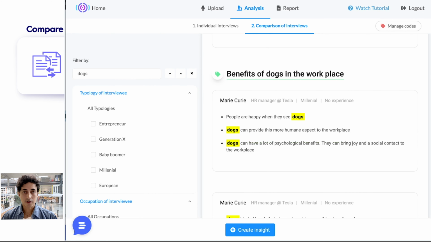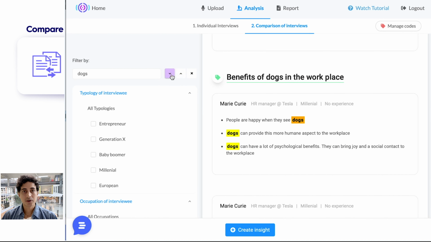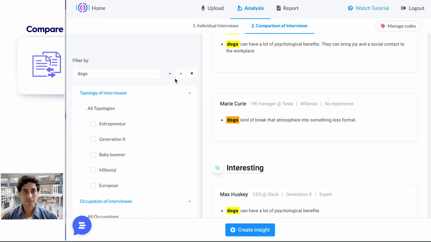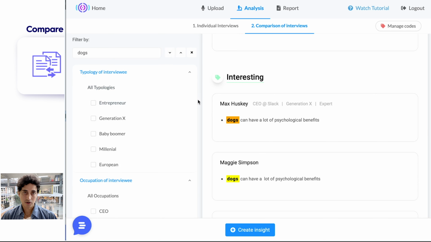For example, dogs. When you type in dogs, you will see everything that was said in regards to that specific word, and that way you're going to be able to have a synthetic view of the information side by side and have a deeper understanding of it.